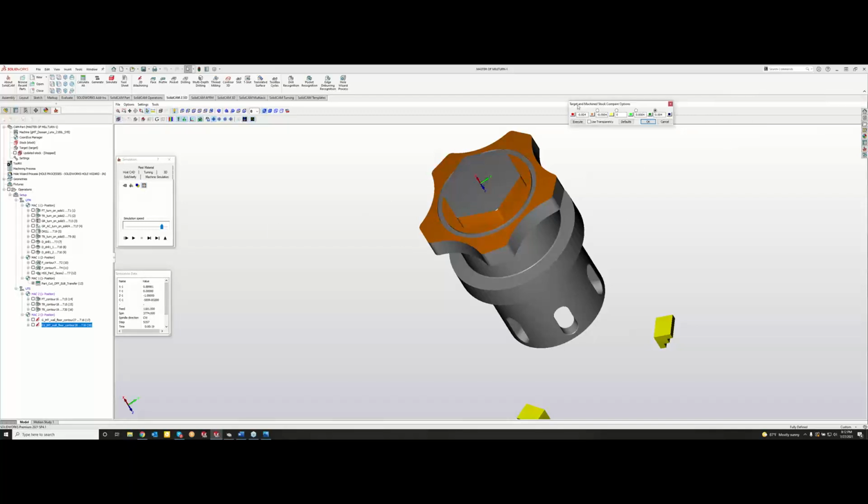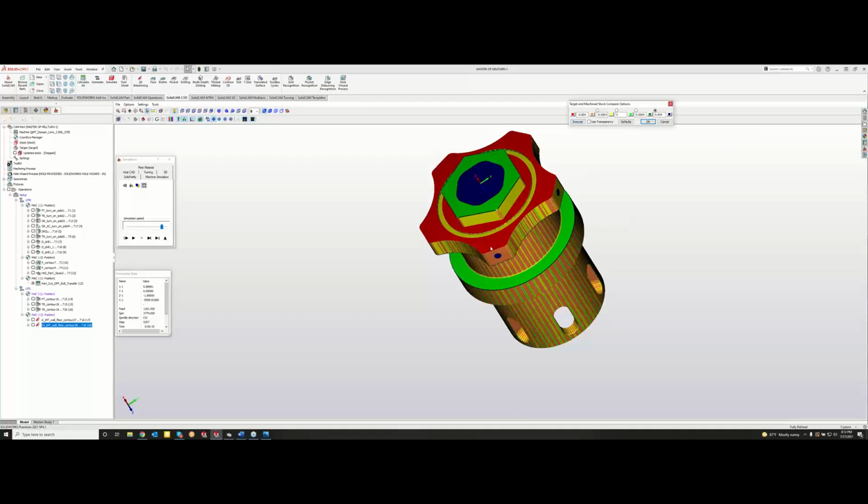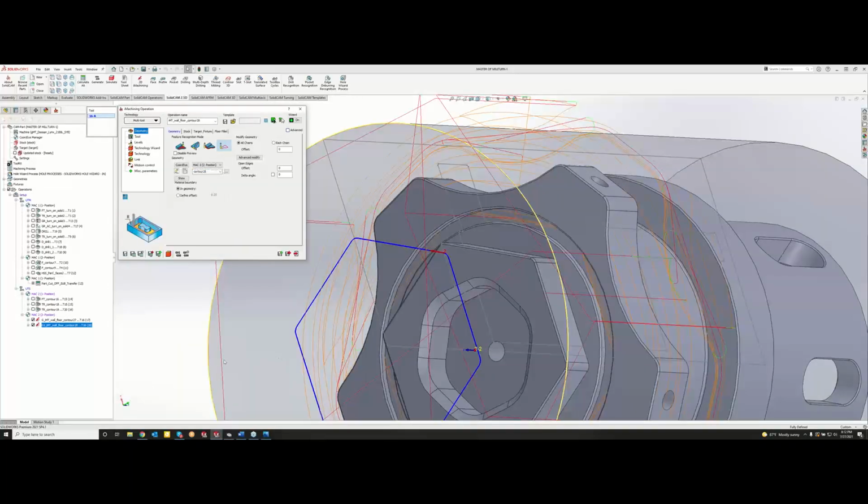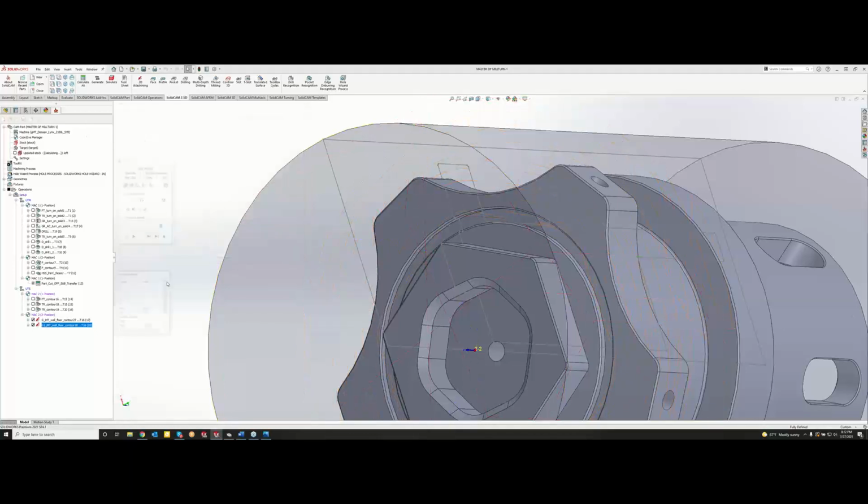Let's go ahead and just do our stock target comparison. So I can see that I am going too deep right here. I can see I'm actually cutting into my workpiece. So let's take a look and see what I did wrong. It's because I still have that 20 thou in there from when I did that previous level. So that's why it's always good to solid verify and do that stock target comparison.